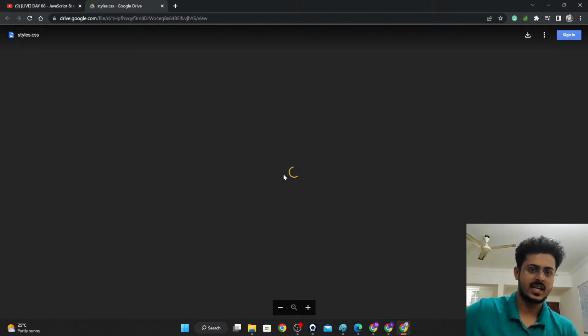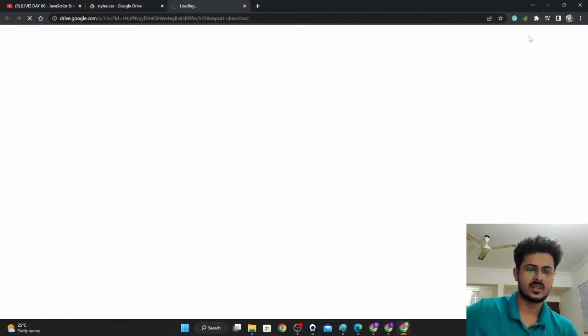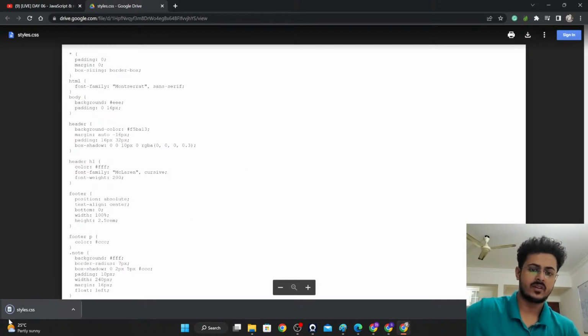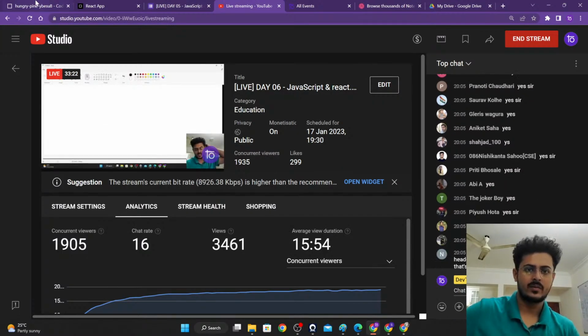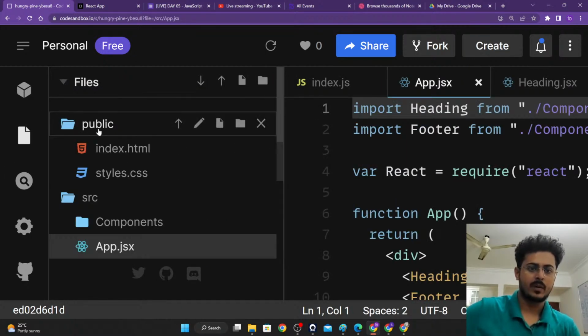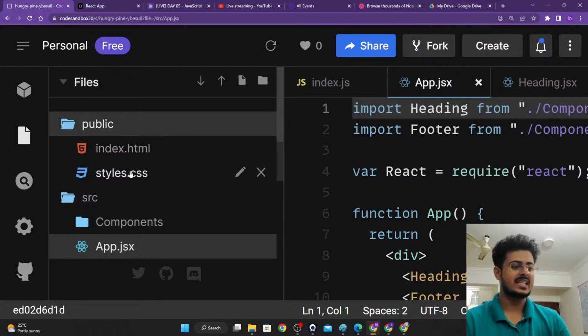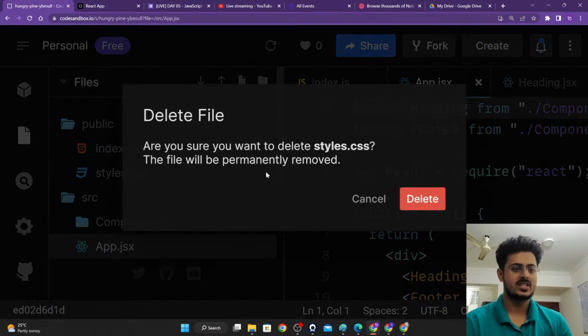As you're able to see, styles.css is right over here. What I want you guys to do is download it. Click on download for this particular file itself, guys. As you're able to see, my file is getting downloaded. I've downloaded my styles.css file. I will go to where I was coding, my platform CodeSandbox, and I'm going to public. I'm going to delete my styles.css, guys.